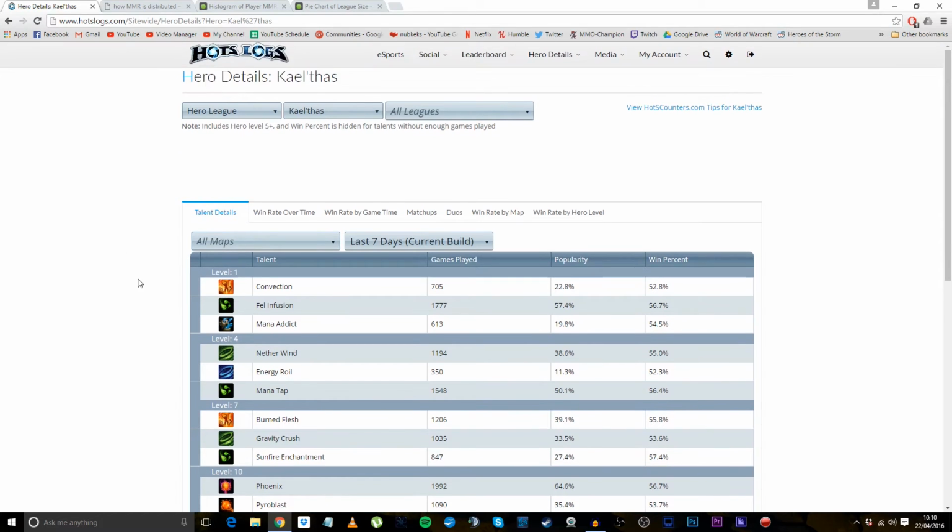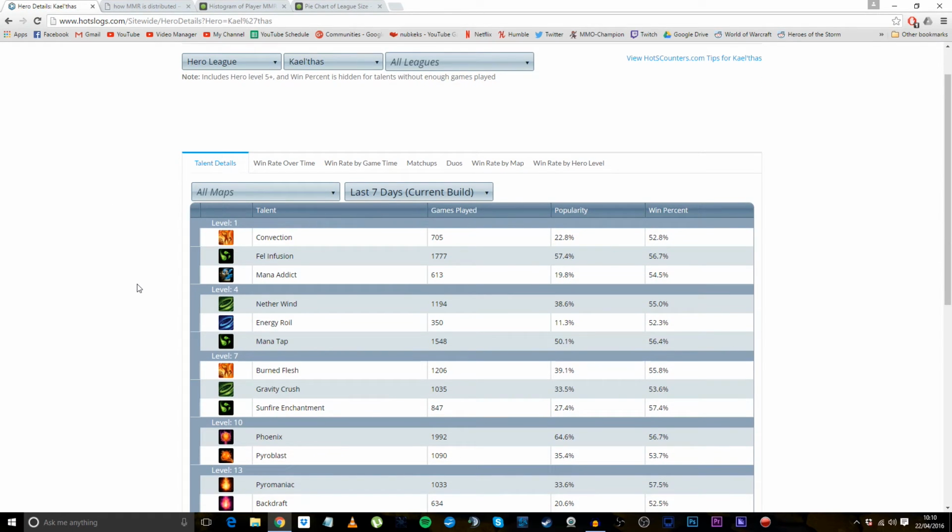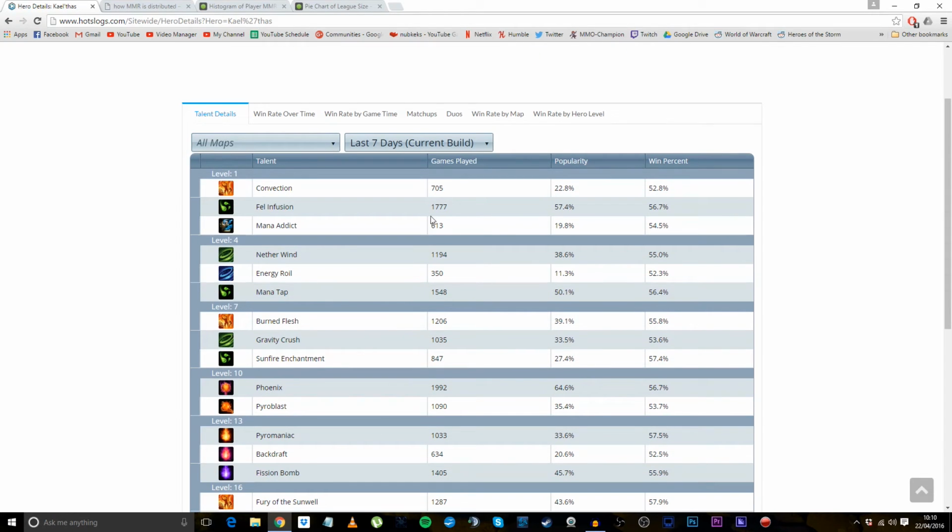I chose Kael'thas in particular here because I feel like he's a hero that has a lot of variety with his talents. A lot of his talents can be quite strong. So for example, we can see at level 1, Fel Infusion is the most picked at 57%, but the other ones are picked quite a lot as well. And Fel Infusion has a 56.7% win rate, whereas Mana Addict and Convection both have good win rates as well.